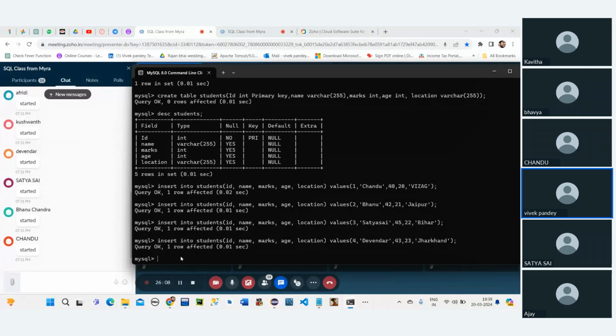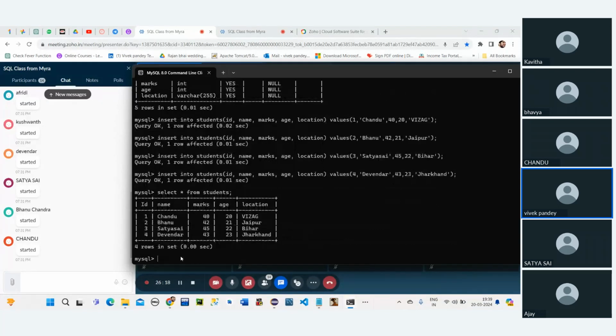Now let's see this. Select star from students. So only 4 members, I have written 4 members. Now I need to write another 6. So guys, how many records have you created? Just comment your number here. Meanwhile, I will create the other records. All 10 we need to create so that we can work. It will be easy for us.